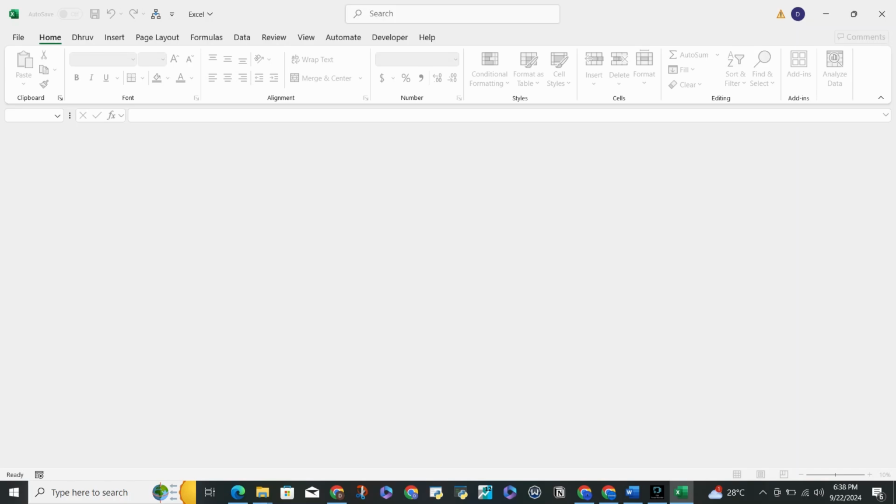Moving forward, if I have to give you just what we need to do, we'll be learning about the concept of ribbon and customizing ribbon in Microsoft Excel.